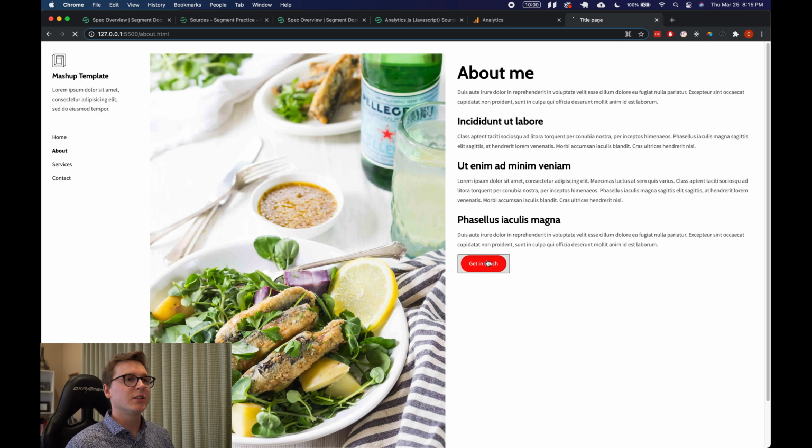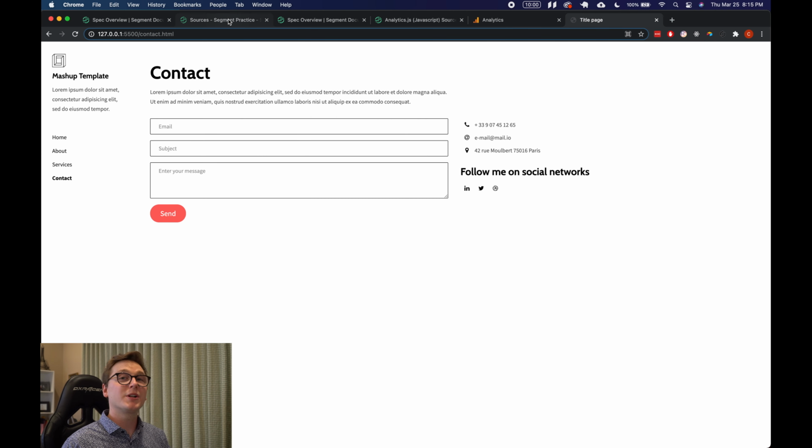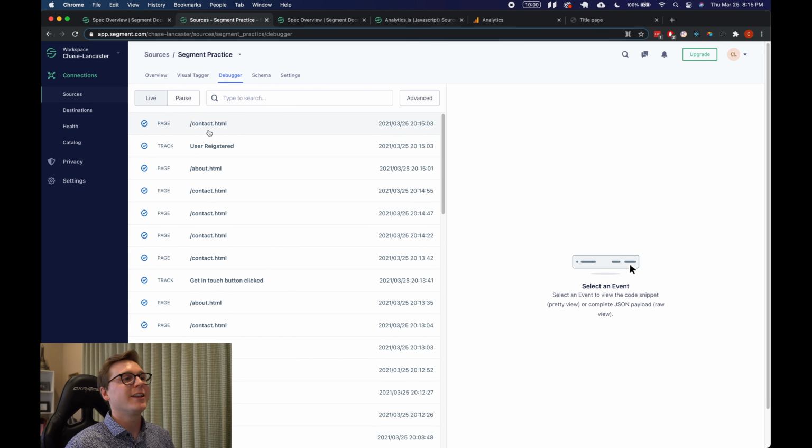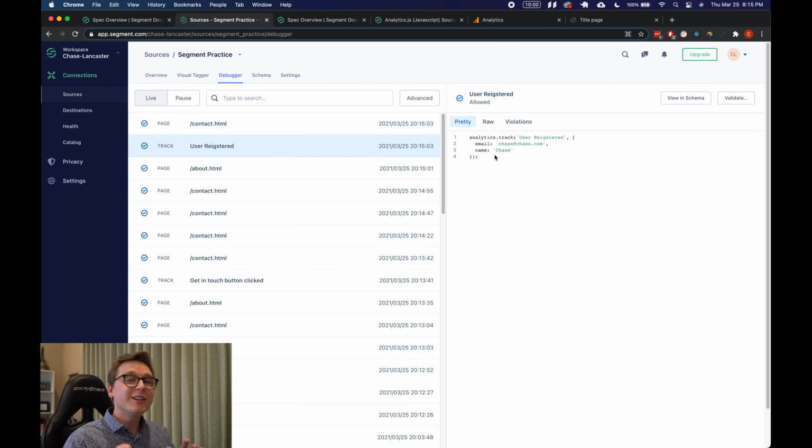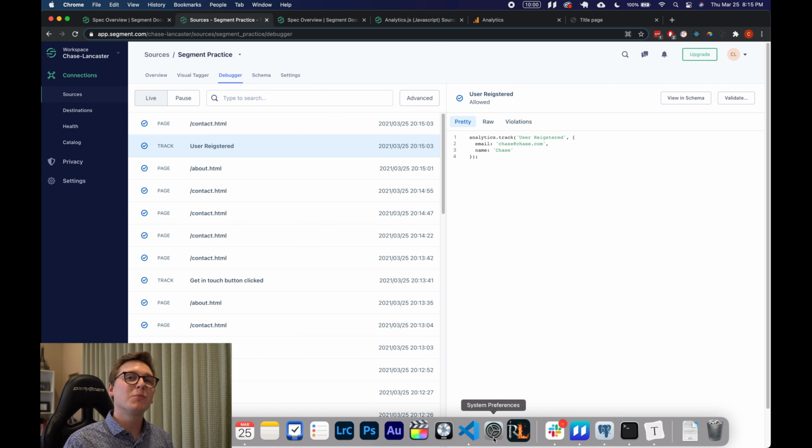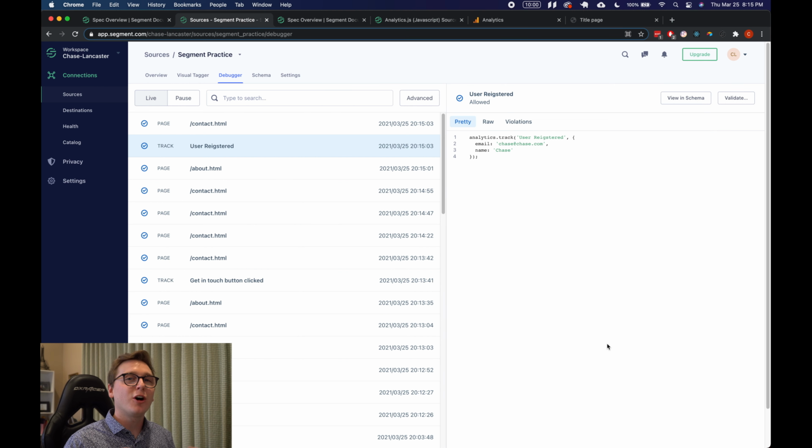Let me click Get in Touch. So we're pretending like I just registered, and here, user registered. So it's really that easy to actually describe what's going on. And of course, I've passed in the properties as a second argument, so that's entirely up to you. It can be as simple as how I started, or a little more complicated. It's all in the documentation.